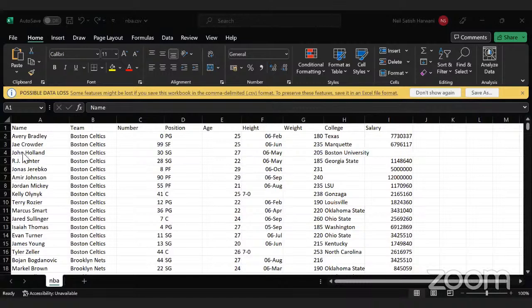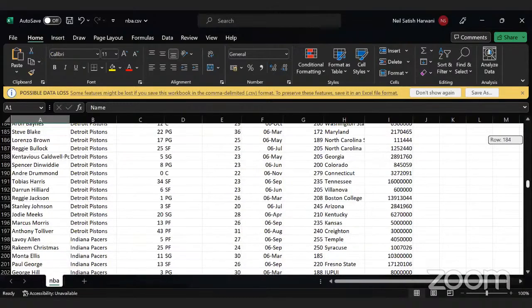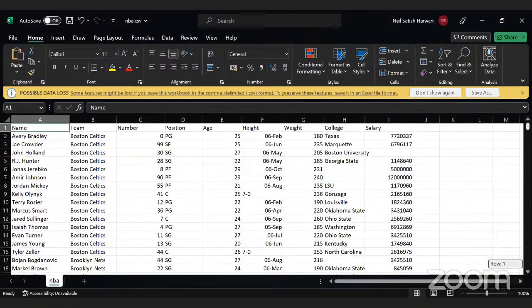Okay. So we seem to be having columns like name, team, number, position, age, height, weight, college, salary. NBA is the National Basketball Association, I presume, from the US. And they have about 458 entries approximately. So now that we understand the Excel sheet, let's switch to our code again and see what they are doing. Let's try and understand it.